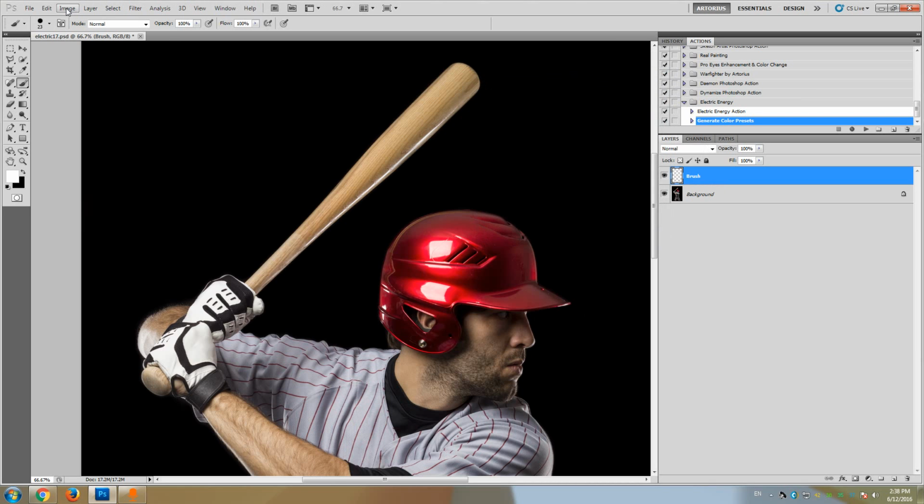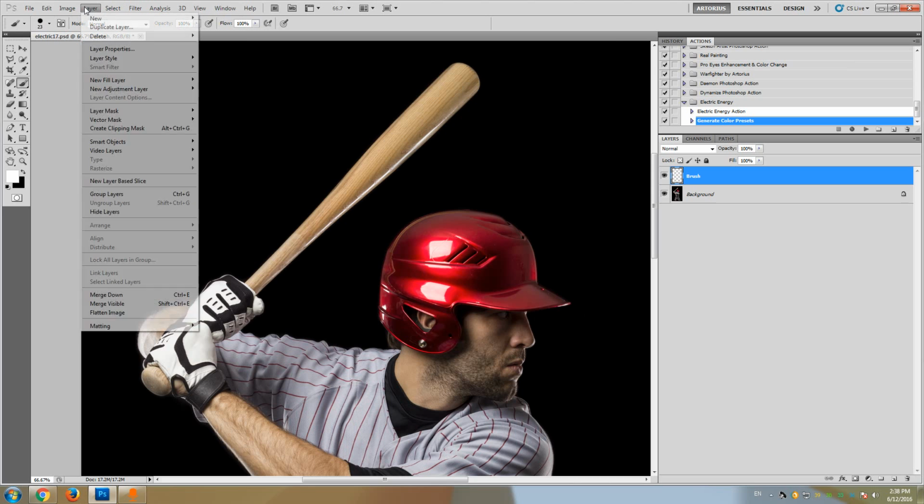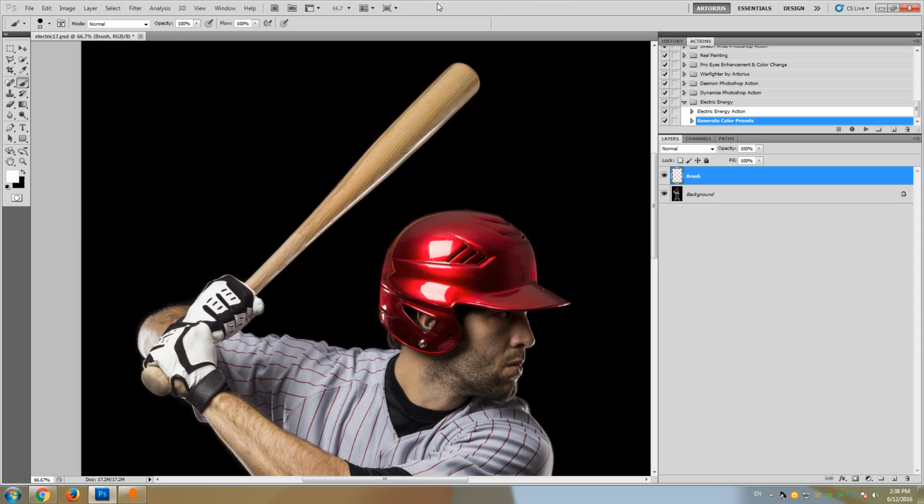Now also make sure that your image mode is set to RGB with 8 bits per channel. This is important for most actions made in Photoshop. Otherwise, you can have the possibility of getting some errors because Photoshop filters are not available on images with 16 bits or 32 bits per channel. So this is a limitation of Photoshop.